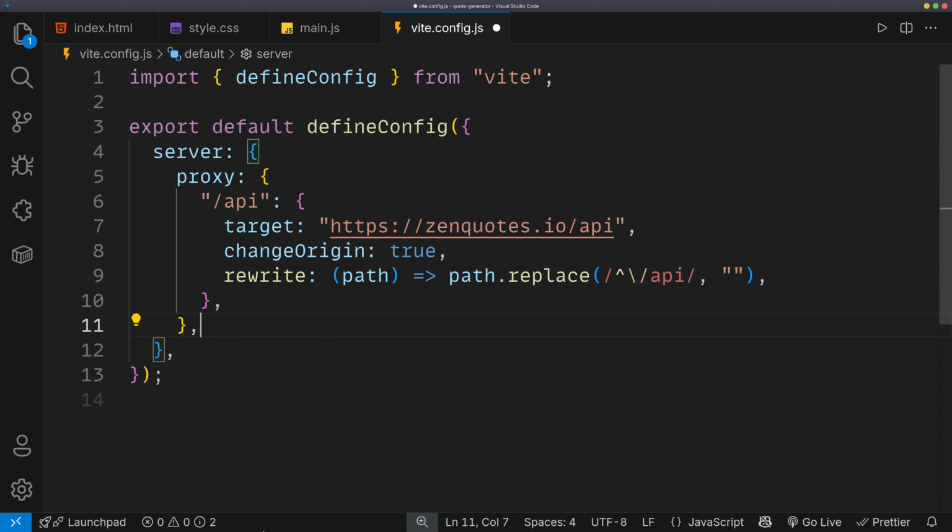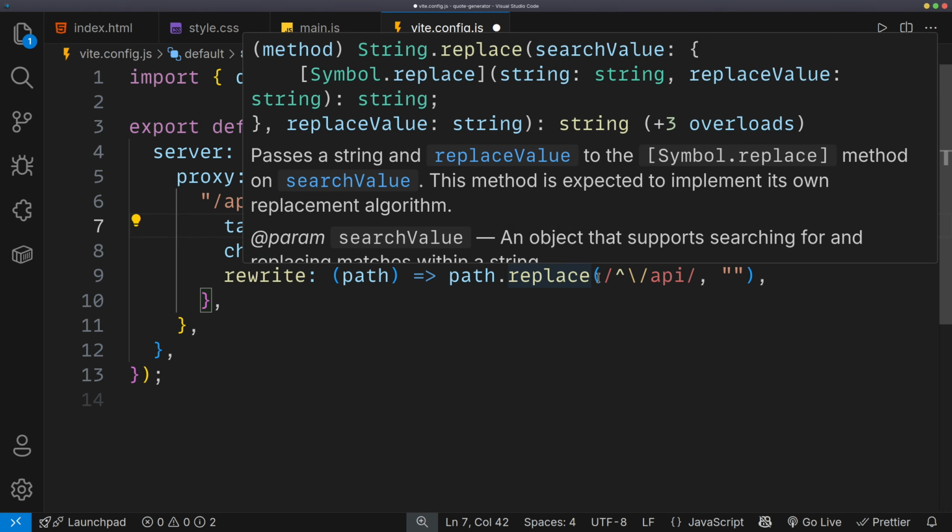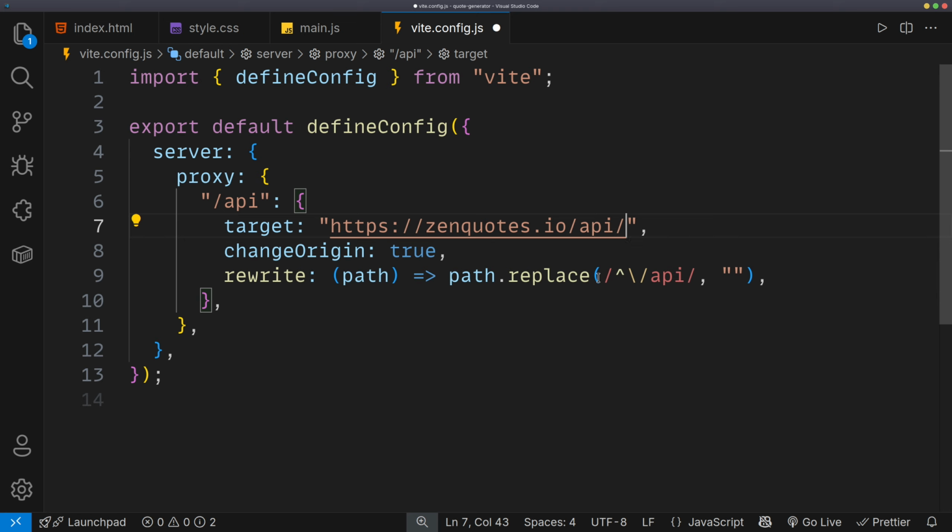Okay, so for us, it will be /API, and then we have this object. Inside of that, we will have the target, which is set to https://zencodes.io/API. Please make sure there is no slash after the API. There should be nothing there, because sometimes that might cause some issues.